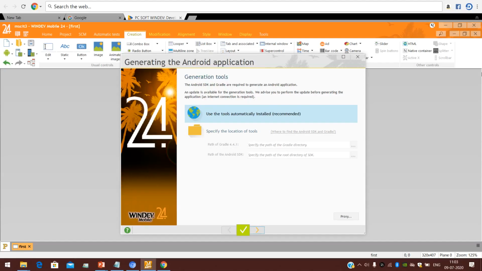Now here you can see that while generating the Android application, we are using these two options. The first method is to use the tool automatically installed, which is recommended, or you can specify the location of the tools directory where there is Gradle 4.4.1 or where the Android SDK is. So we will start building our APK file by developing this.